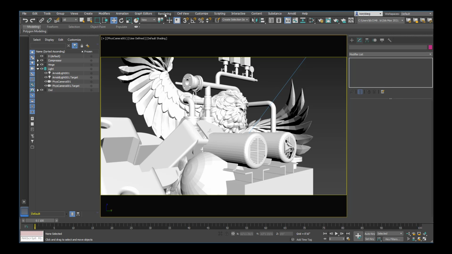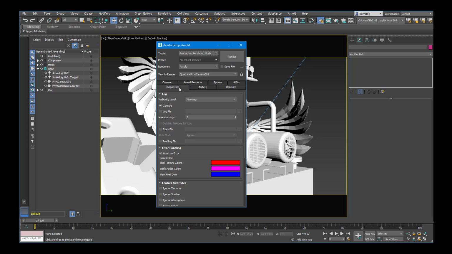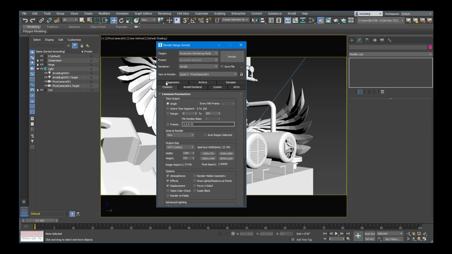Okay, so the next thing we want to do is go to our rendering render setup and make sure that our size is correct. So if we go to common here, this is the output size you're going to render at. And right now, 1280 by 720 is the equivalent of an HDTV, so that's totally fine in this virtual format. If you were going to print that on a piece of paper, though, you'd want the resolution to be much higher. One way to figure that out is to go into Photoshop and figure out the pixel sizes of the width and the height of a page that you want to print to.